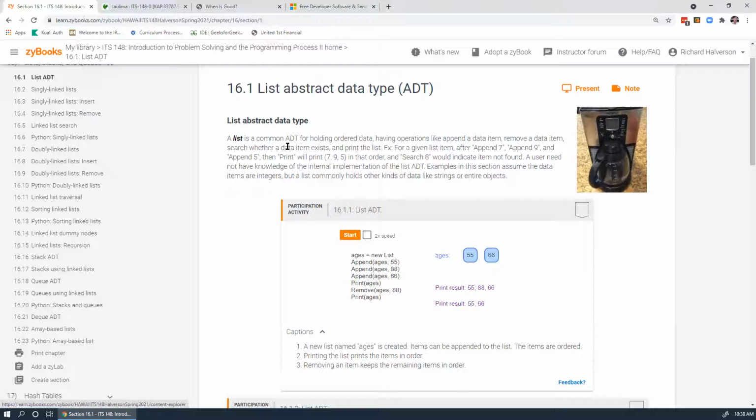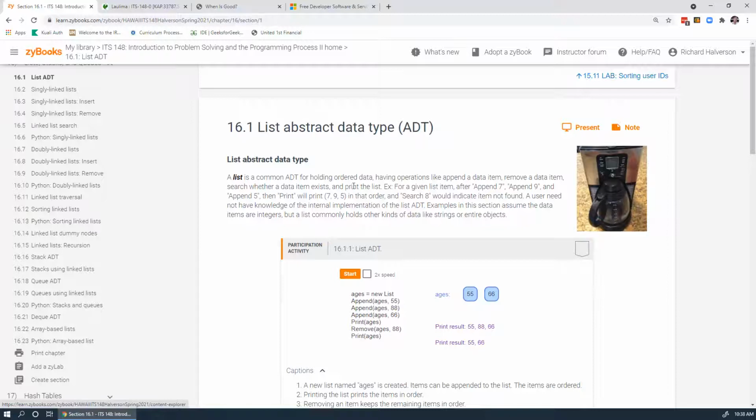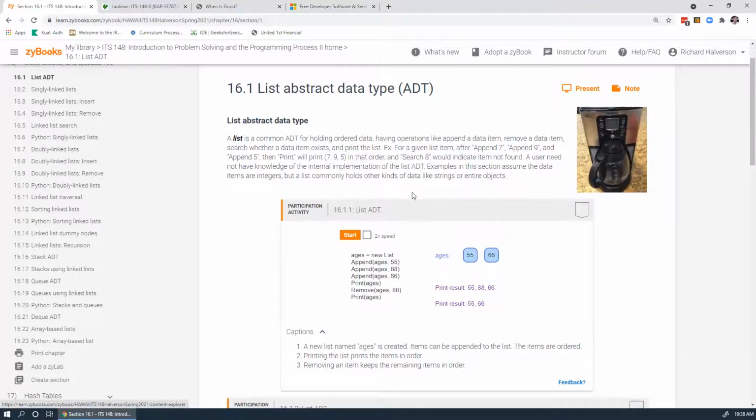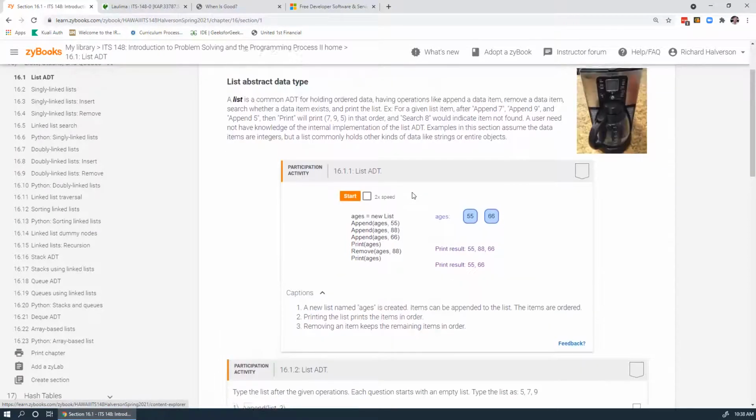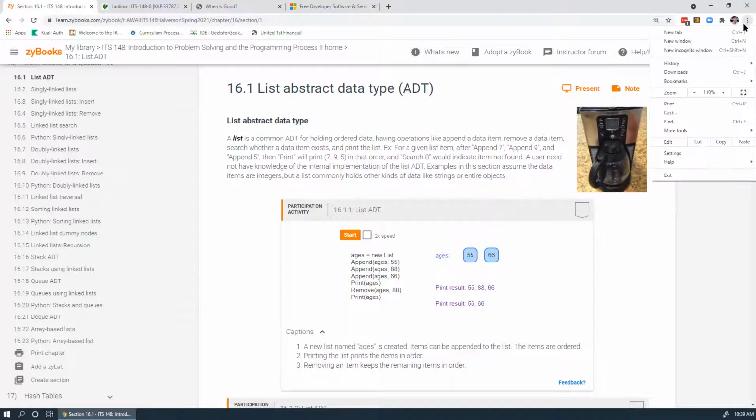So anyway, we're going to learn about these things, but we're going to start with just this abstract data type and learn some of the terminology and some of the basic operations that are common to all list data types. So a list is a common abstract data type.